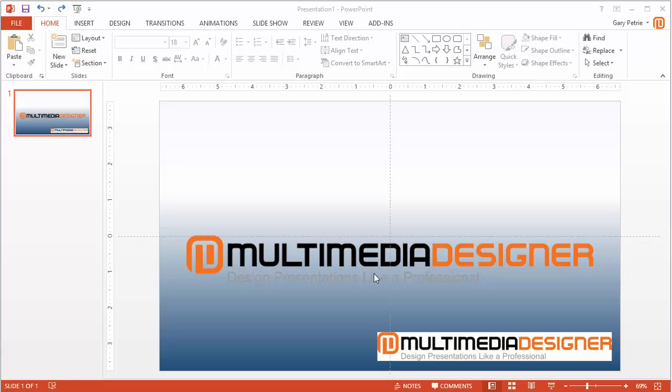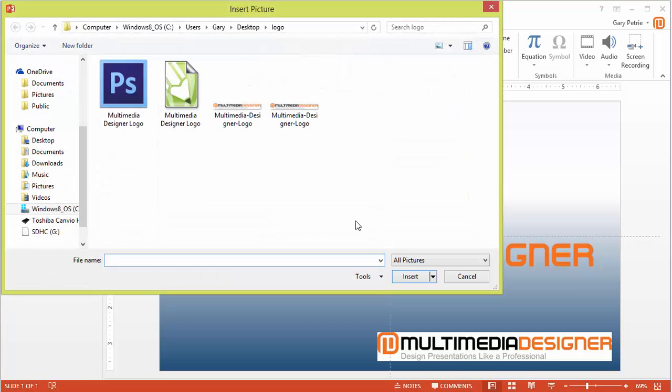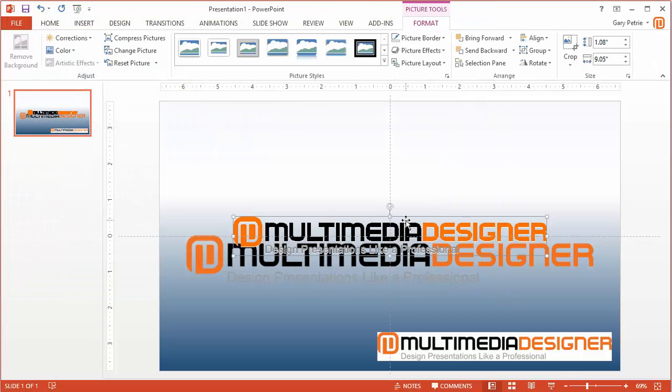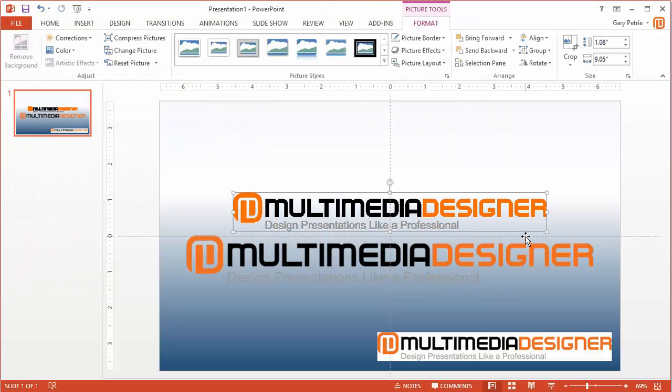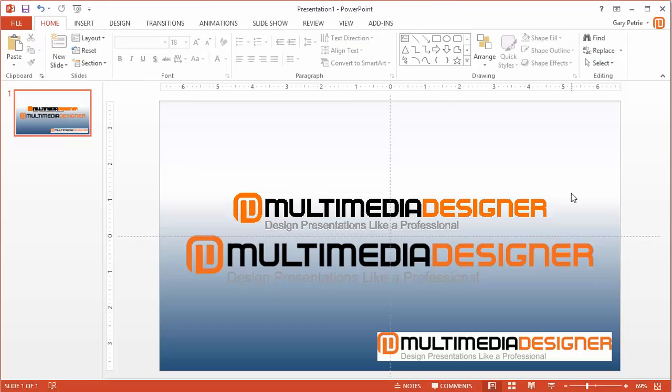So if I go into my PowerPoint and I go to Insert again and I hit Pictures, I can go and click on my Multimedia Designer logo, which is an EPS file this time. If I insert it, you'll see that it inserts, but it looks a little choppy because that's actually how PowerPoint imports the file.